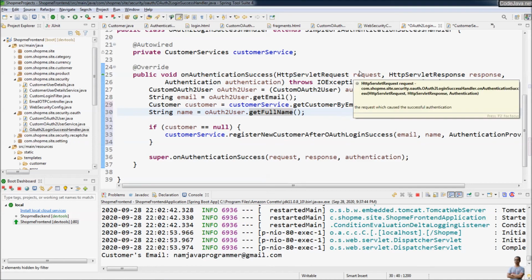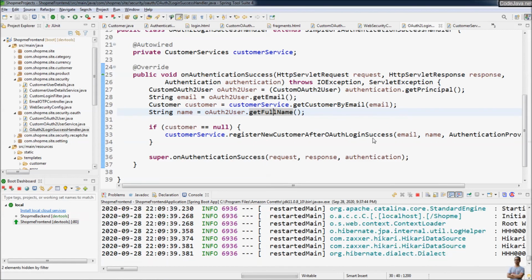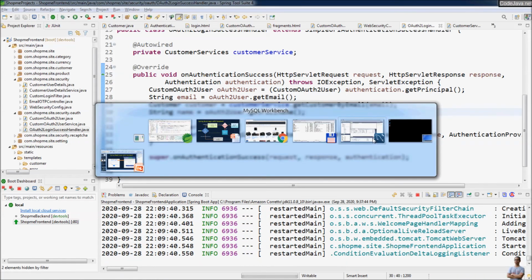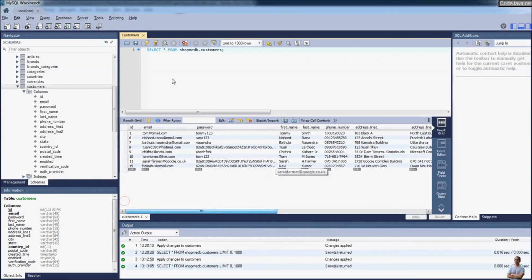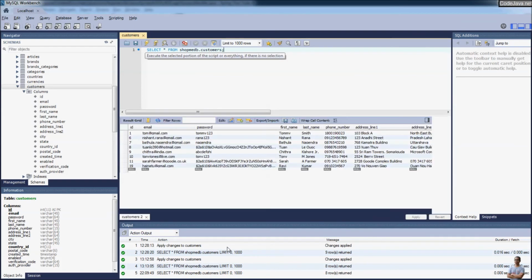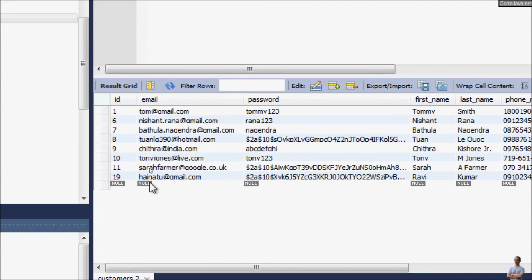Now we are ready to test. Save all the changes, and let's see what is in the customer table in the database. Let's execute this select SQL statement. And you can see now in the customers table, we don't have any customer with the email namhaminh Java programmer. Okay.